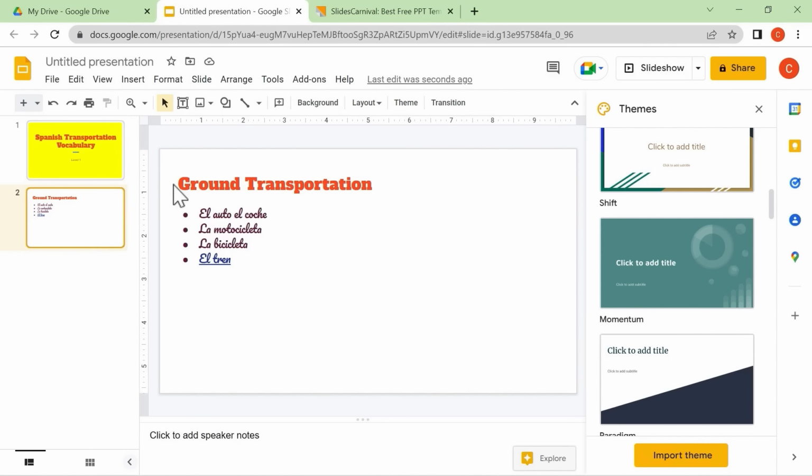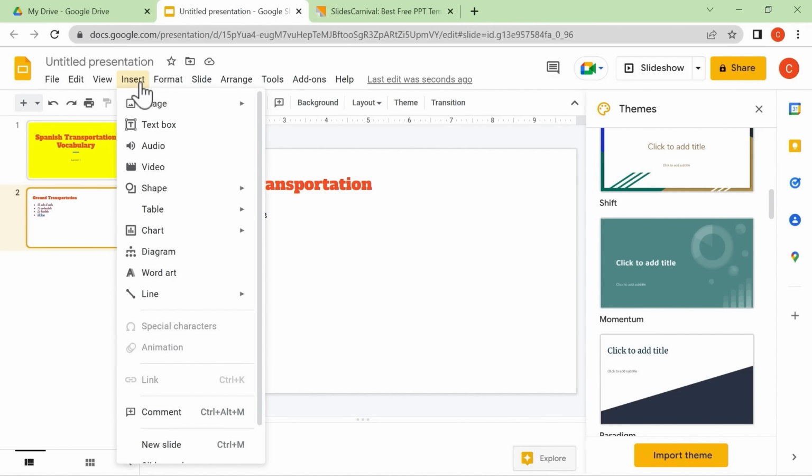Some other ways that I could change the visual look of my presentation is by adding images, and this is really important when using Google Slides.